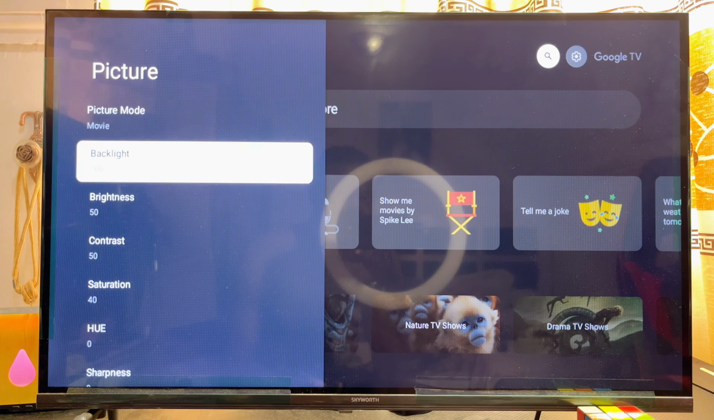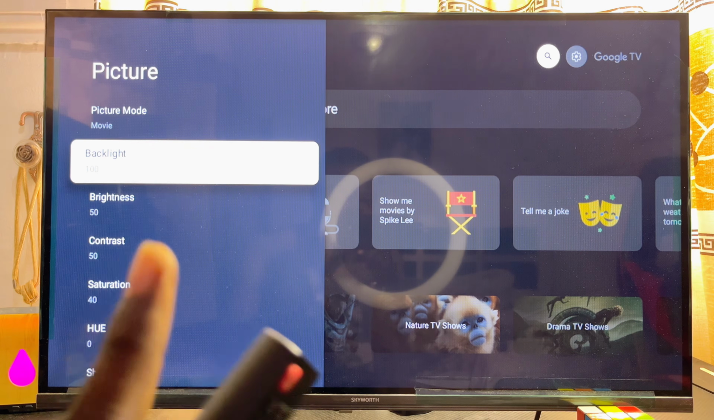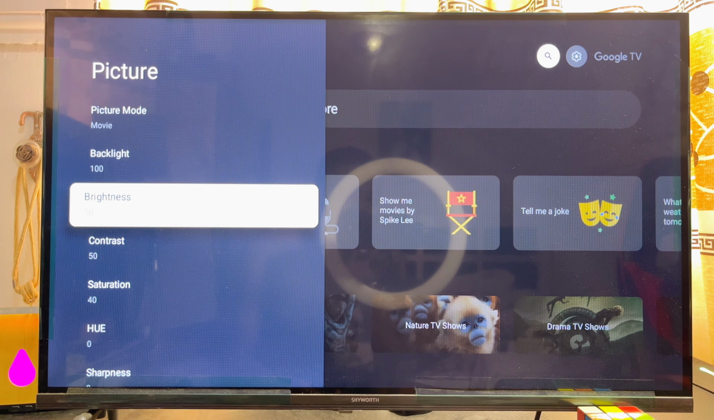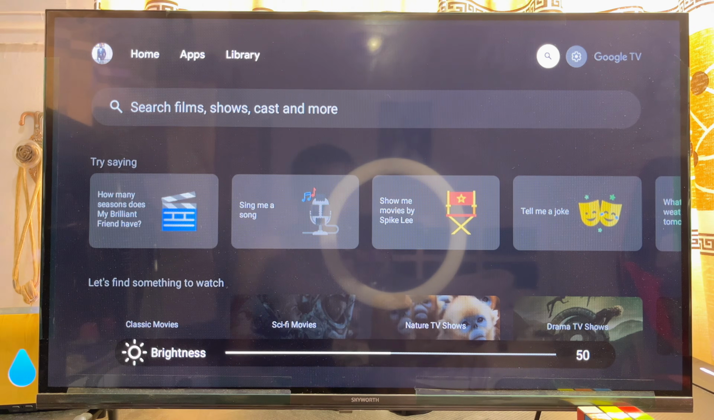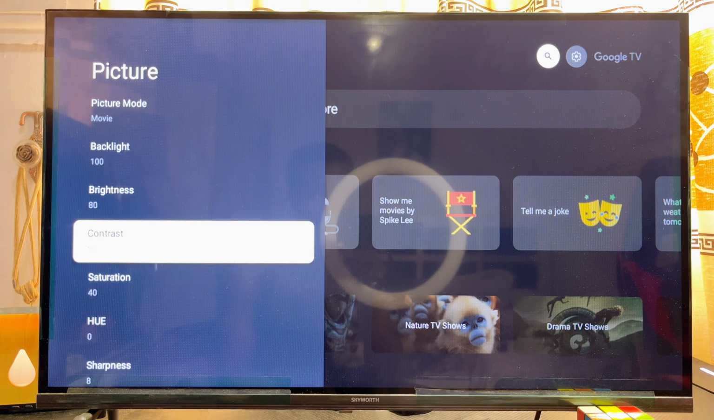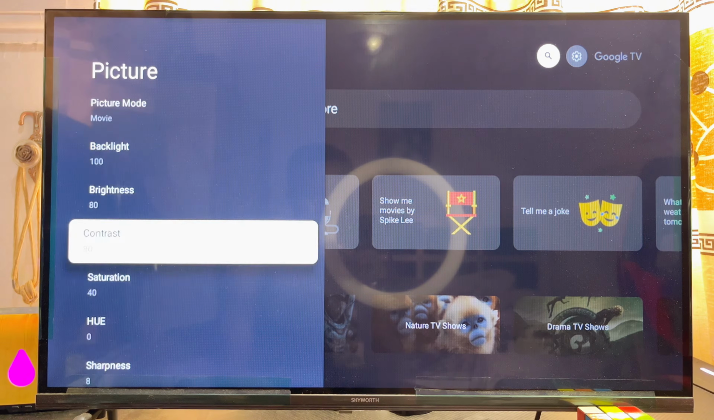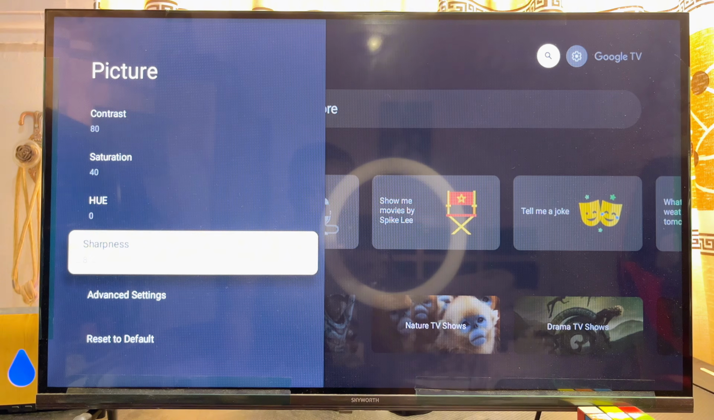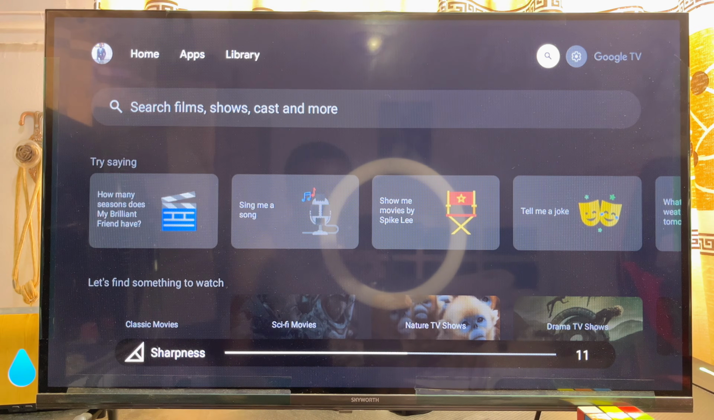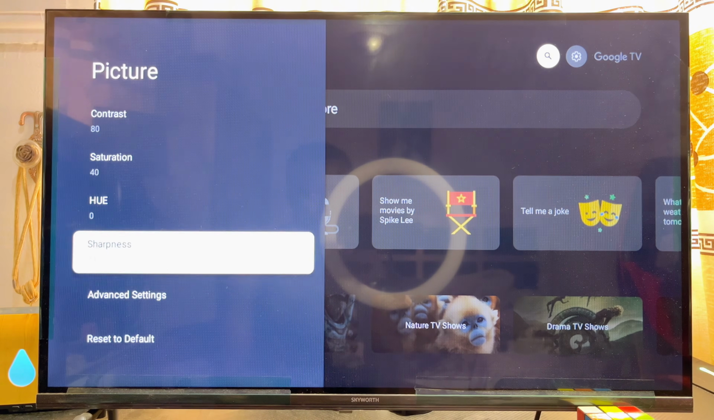Now, next thing you want to do is to make sure that your backlight is actually set to 100, and then for brightness you want to make sure that this is set to 80. So just increase it until it gets to 80. Now go back to the previous option and then come over to contrast, and then you also want to make sure that this is set to 80 or around that number. Now for saturation, you want to leave it at 40, and for sharpness you want to make sure it is set to 10. So increase this to 10 and then go back to the previous option.